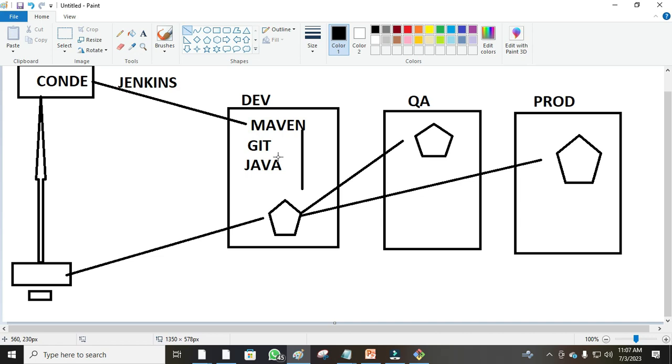We can only do that by accessing Jenkins through the web browser. So how are we going to access Jenkins through the web browser? This is what we are going to do.